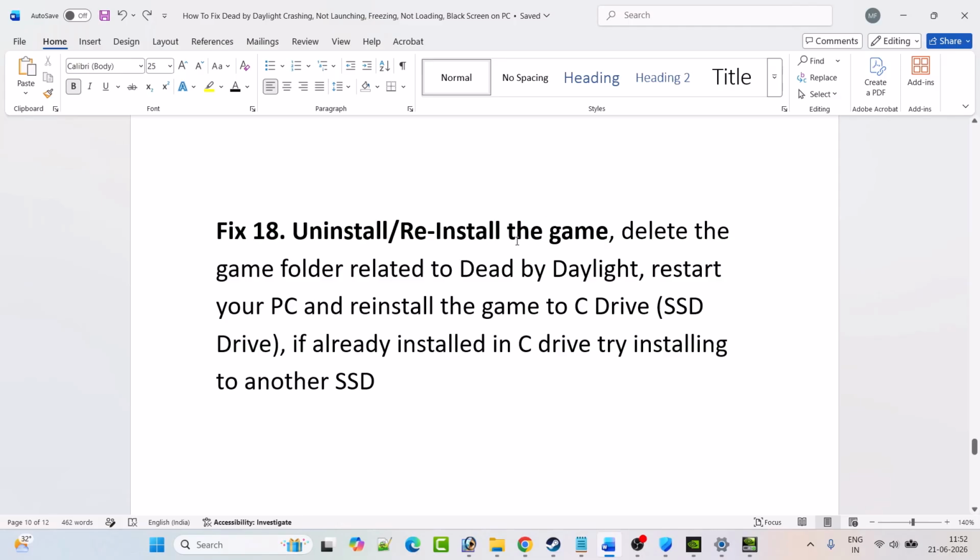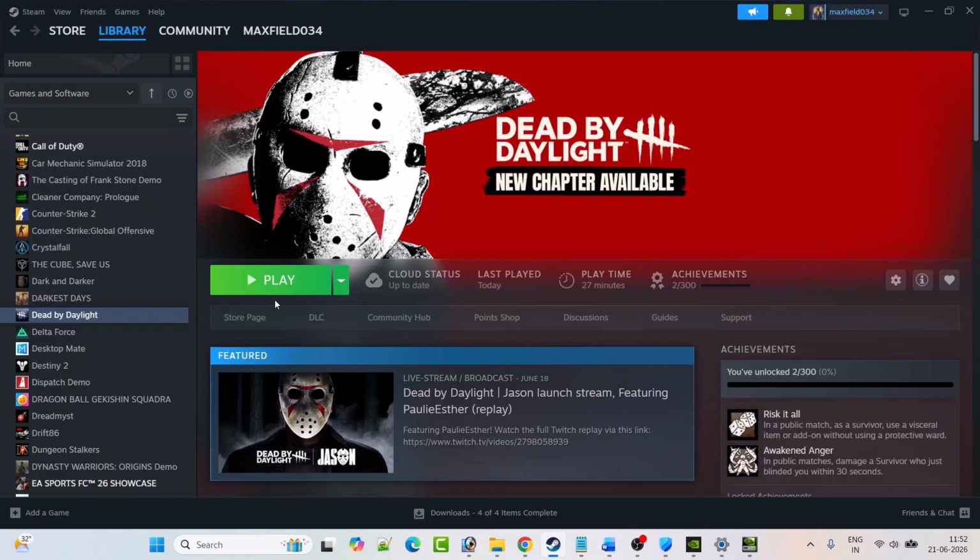Now after following all these fixes, if your problem is still not solved, then the last solution is to uninstall and reinstall the game. So simply uninstall Dead by Daylight game from your PC, restart your PC, and then do a fresh reinstall of the game to C drive, SSD drive. If already installed in C drive, then try installing into another SSD drive, and then you can go ahead, launch the game and check.